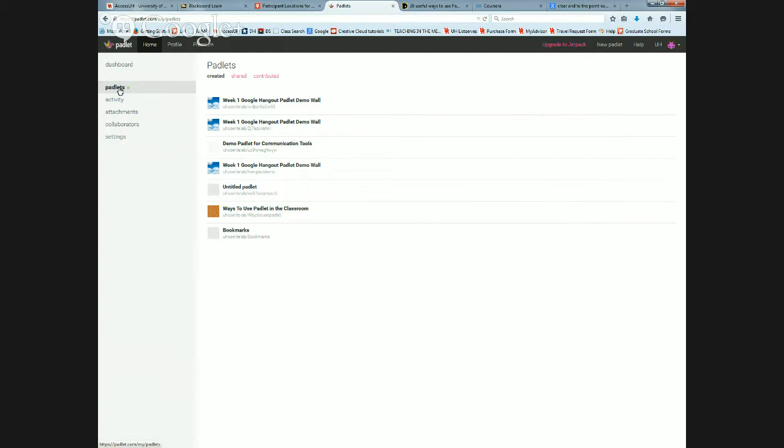So imagine this wall of your classroom, and you can share that wall with others, and you can even share the links to Padlet and ask others to add to them. You can embed a Padlet on your class website, and it's really, really easy to use. That's why we've decided to focus on Padlet for a communication tool Hangout tonight.